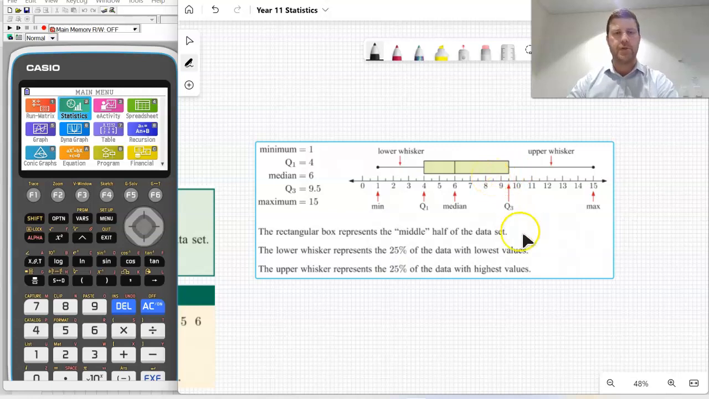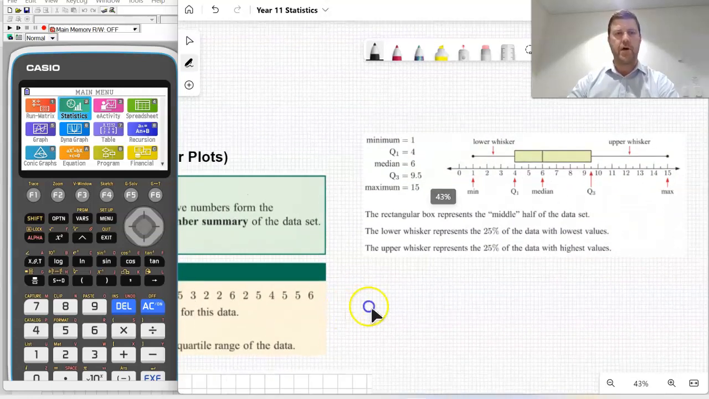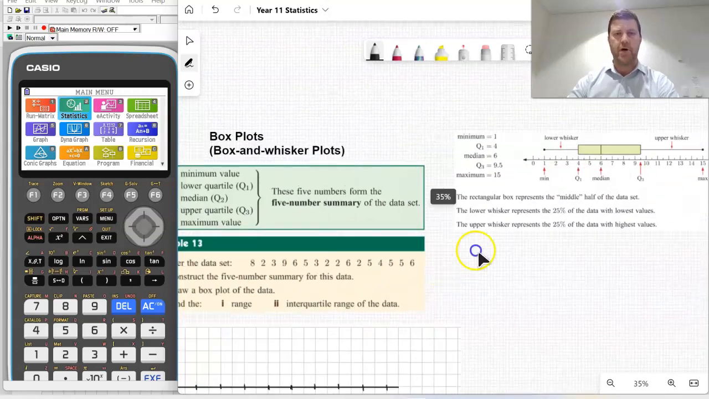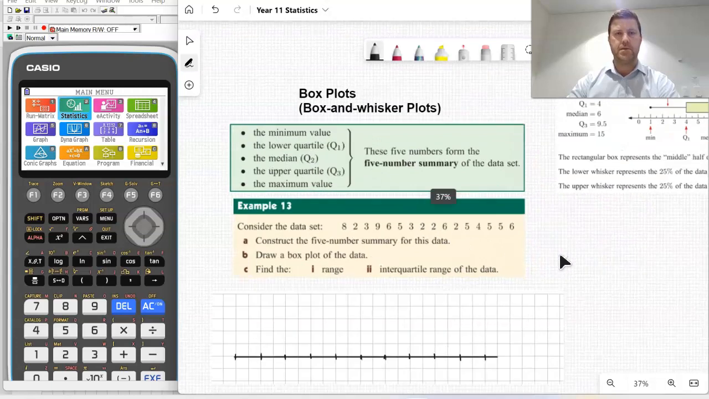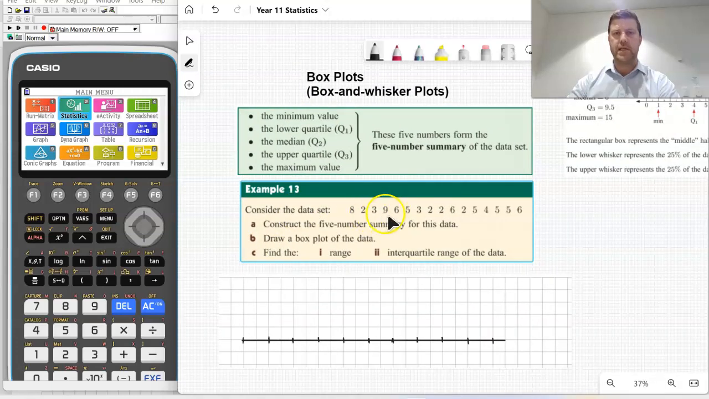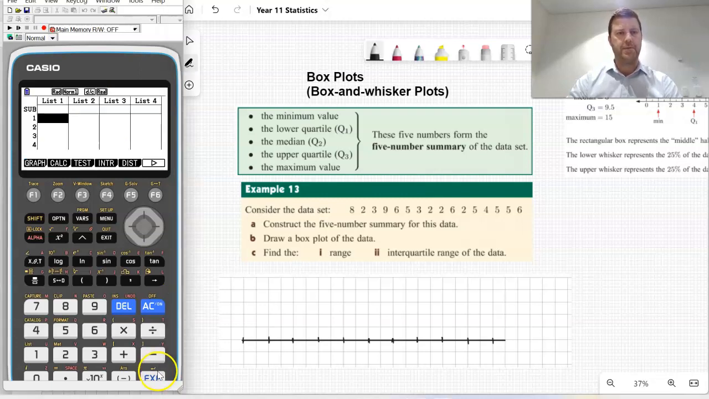But for today, I'm just going to show you how to draw one box plot using the graphics calculator to get the 5-figure summary. So the example I have here is using this set of data to get the 5-figure summary and then draw a box plot. So on your graphics calculator, I'm using the FXCG50 model, but they're pretty simple. So go into the stats function there.